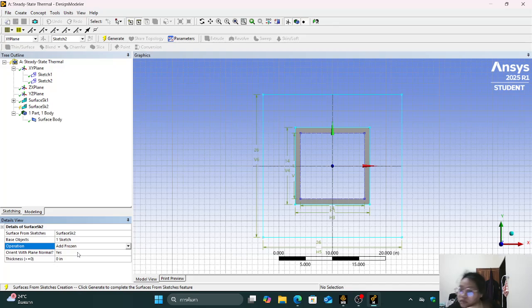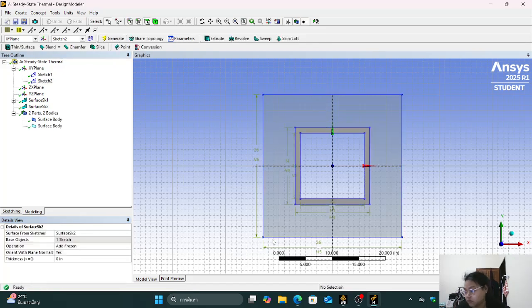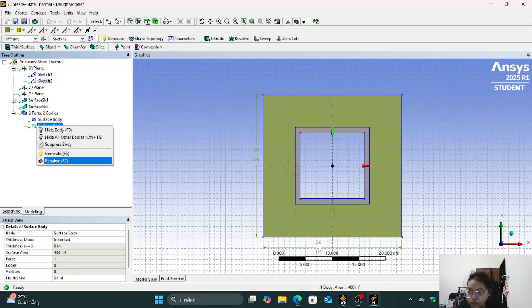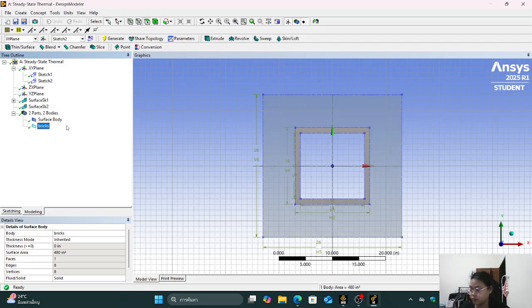So when you have two, so to give a connection between these two, you need to add frozen, okay, and then generate. So now you can see that there are two surfaces, one is the inner surface, one the outer surface. So that one I'm going to rename that as bricks. So for complete, so is that one for complete.